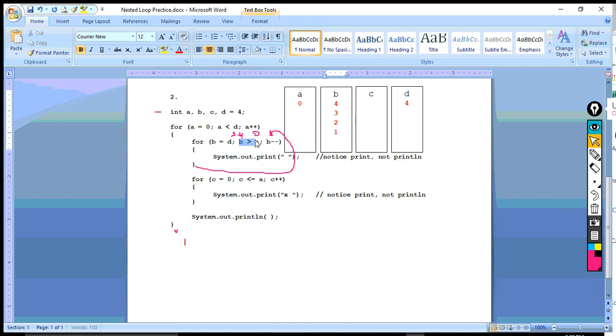1 is still greater than 0, so we jump into the loop and press another space. So here we are, I'm going to press the space bar. There. Then we go back up, update, and B becomes 0. Now 0 is not greater than 0, so we're going to jump out of the loop and go to the next thing.